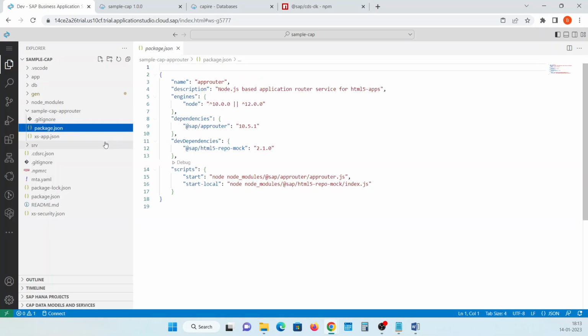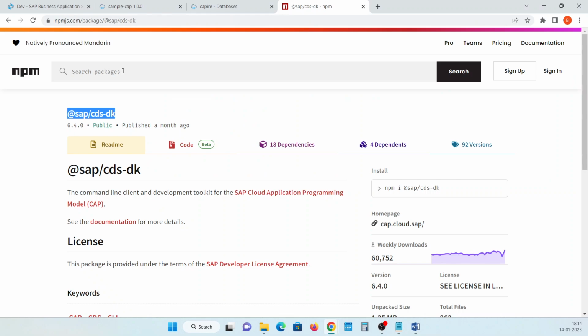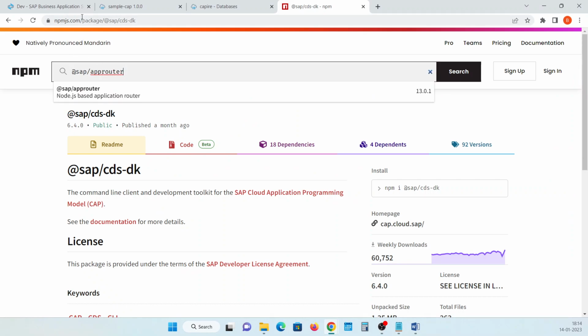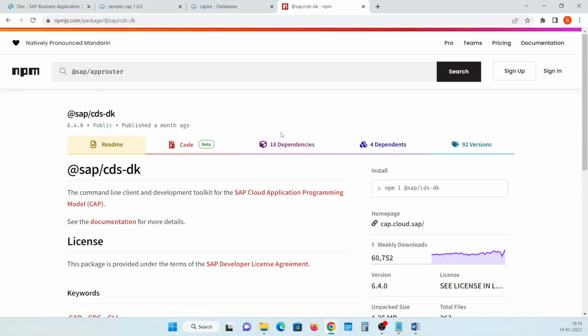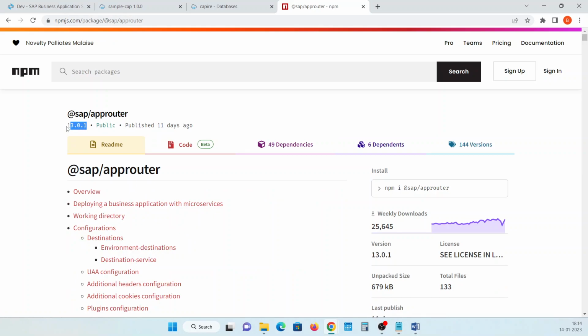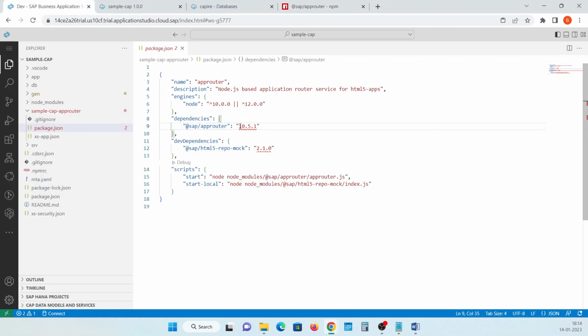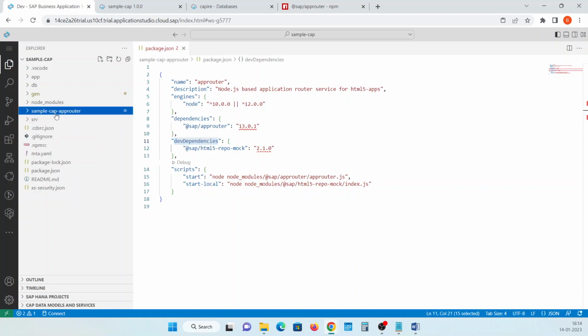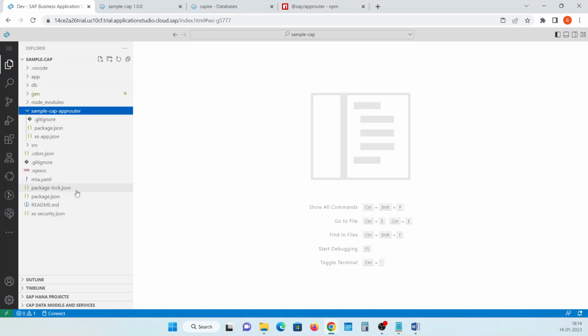We look very specifically at package.json. So we have a dependency of the library SAP Approuter. Let us look at that very specific library in npm.js. So the latest version is 13.0.1. So let us go ahead and update our applications to 13.0.1. Here by default it is 10.5.1, so we update this. To mock the HTML5 repos, we have a dev dependency in place. We can start the Approuter with the local HTML5 repo mock. We don't want to change anything else in place. So we've added the app router for us. This is how you add an app router. This is ready for our applications.